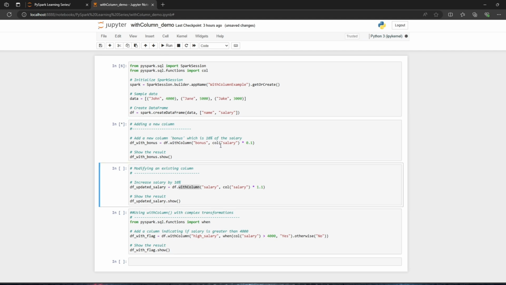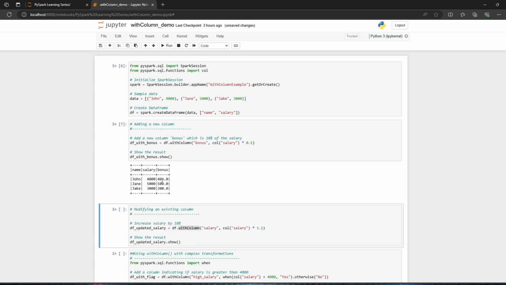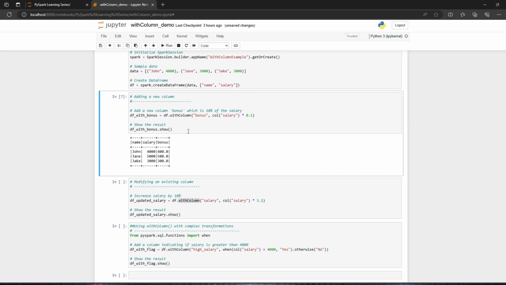When I run this, you will see that an additional column called bonus gets added to the data frame. The value it has calculated is 0.1 of 4000, which is 400. Likewise for all the rows, so even if we have millions of rows, a bonus will get added accordingly from the salary. This way we can add a new column in the existing data frame.